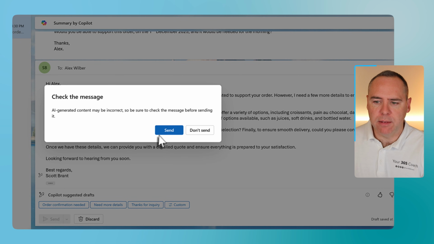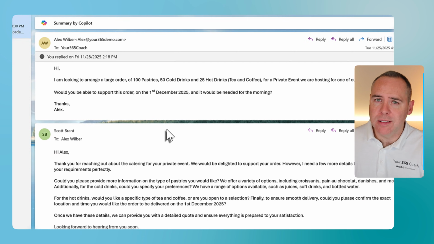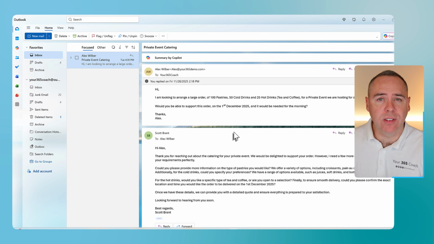As simple as that. You'll see sending it that even has a pop-up to let you know that AI generated content should be checked, but I'm absolutely fine. I'm happy with that email. So as simple as that, Copilot can draft an email and you can send it in just seconds.